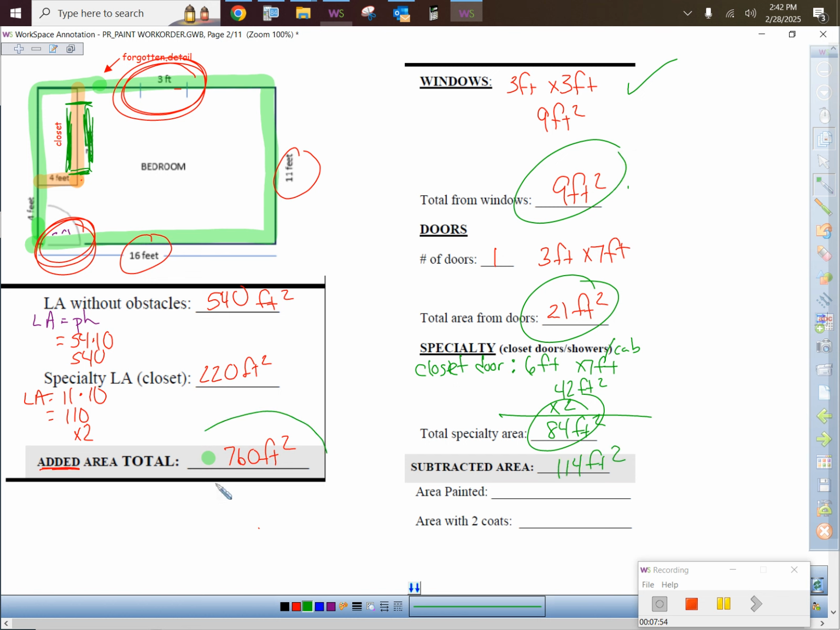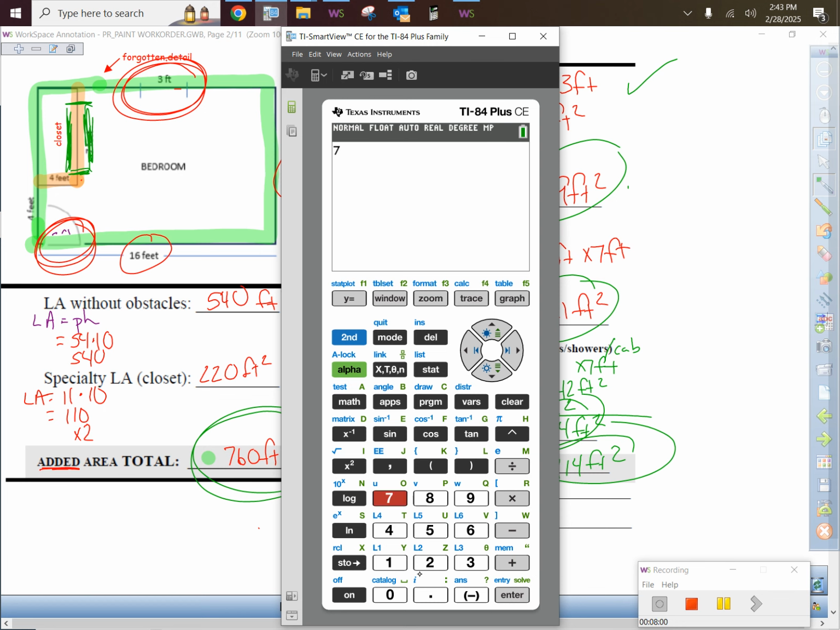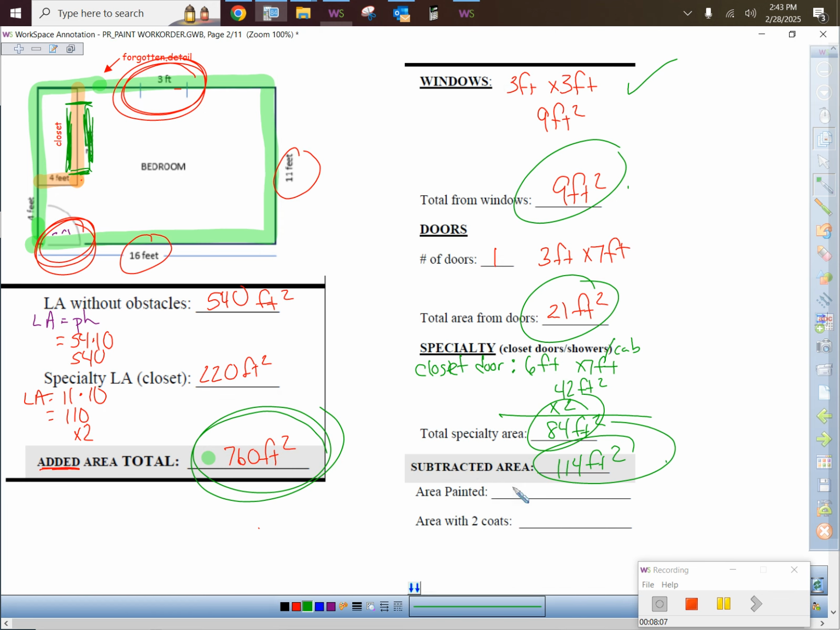So here was all my added area of 760 square feet. Here is my subtracted area, so all you got to do is subtract those, 760 minus your 114, and there you go. The area that we are going to paint is 646 square feet.